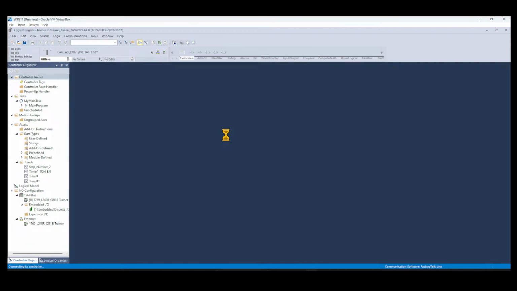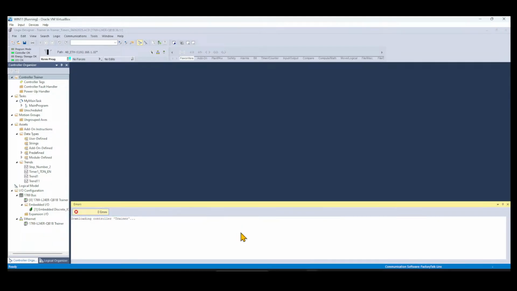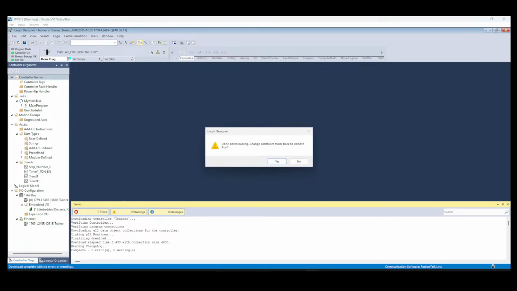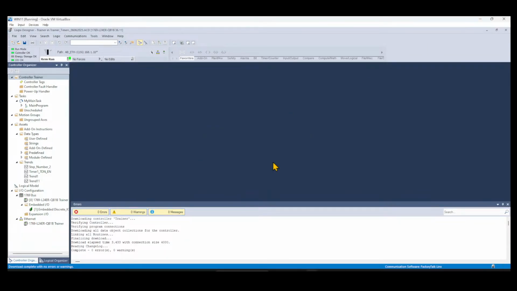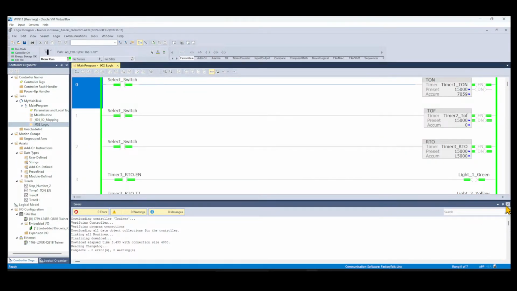this file to the PLC which I have here. It doesn't give that error anymore that the firmware is not matching, but we'll go ahead and download now. We'll download to the existing PLC. Say yes. So now what I have is this existing logic which goes through timers.